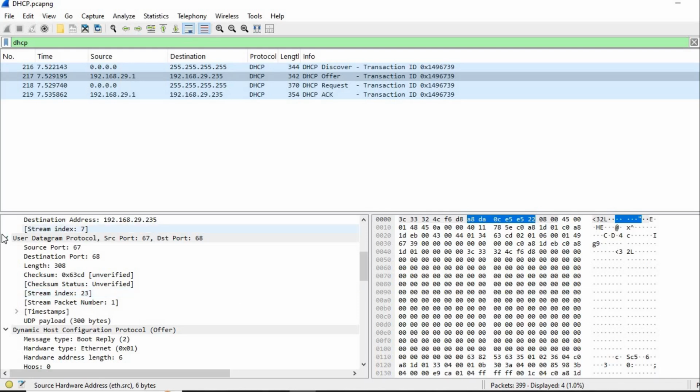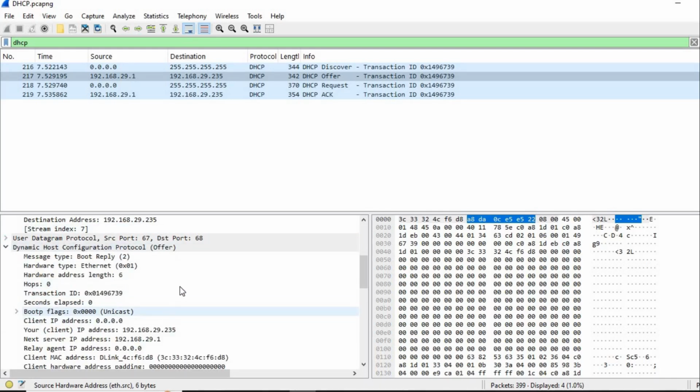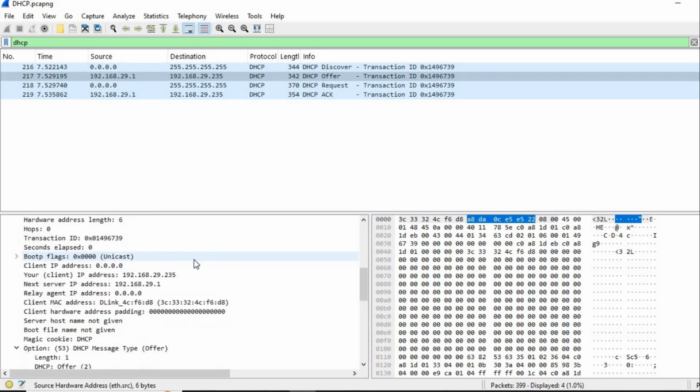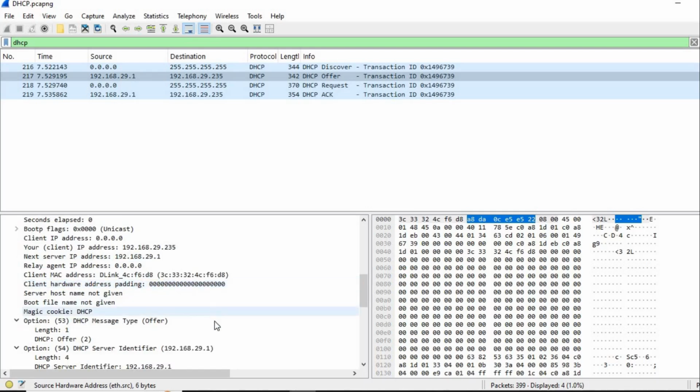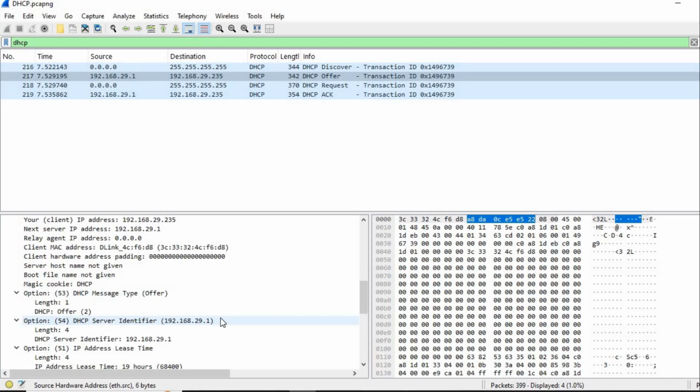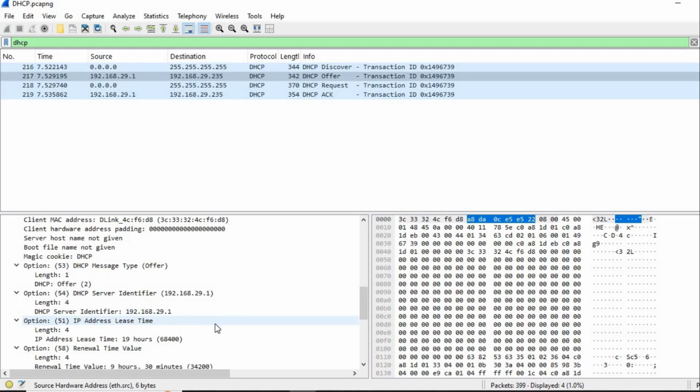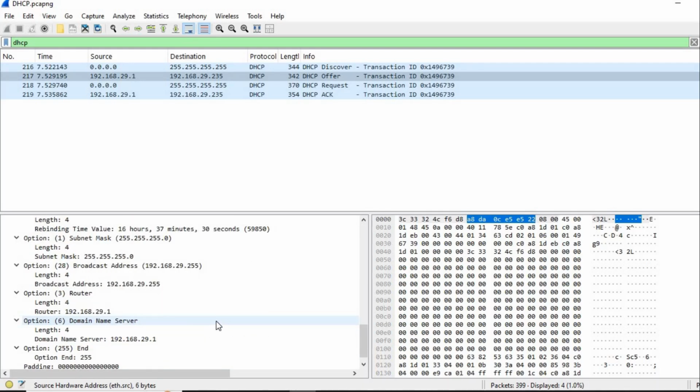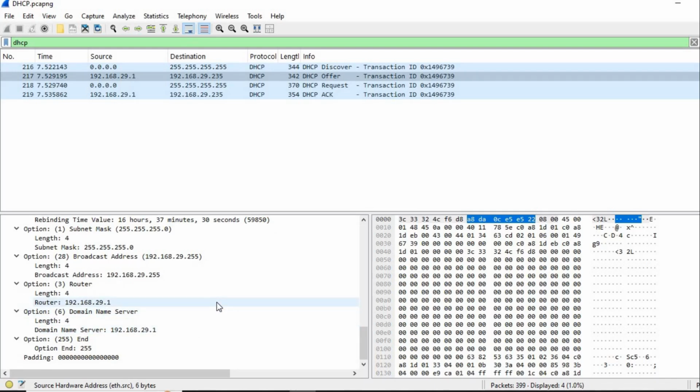So the source port will be 67 and the destination port will be 68, and this is also a UDP packet. It's a DHCP offer message. That information you can see here, and the client MAC, and on the next server IP you can see it's the gateway. That's the DHCP server. When you go down below, you can see the DNS IP as well. This is the DHCP DNS IP.